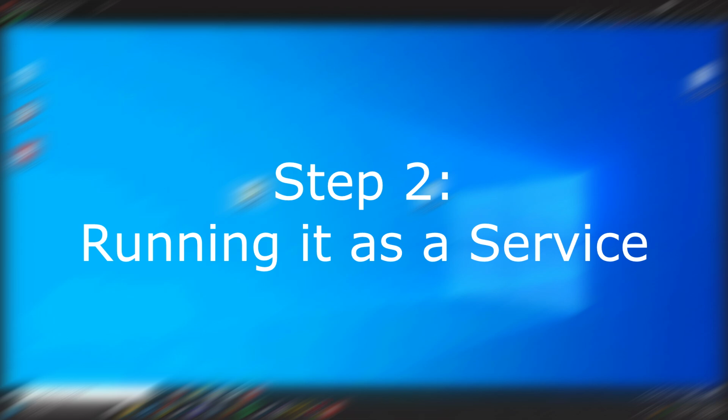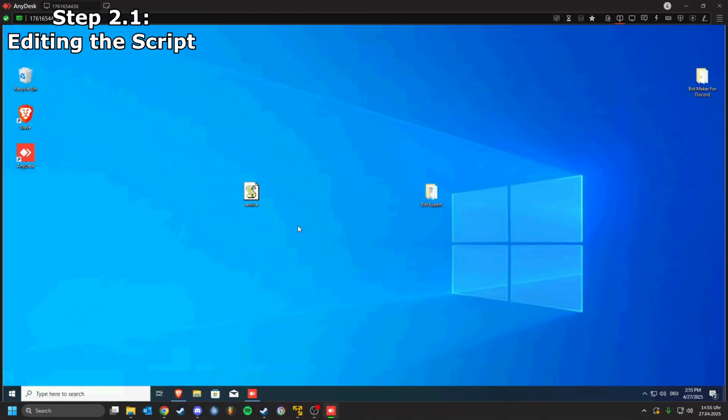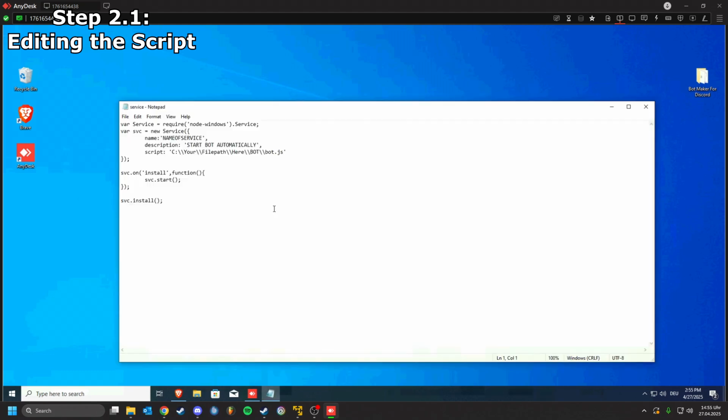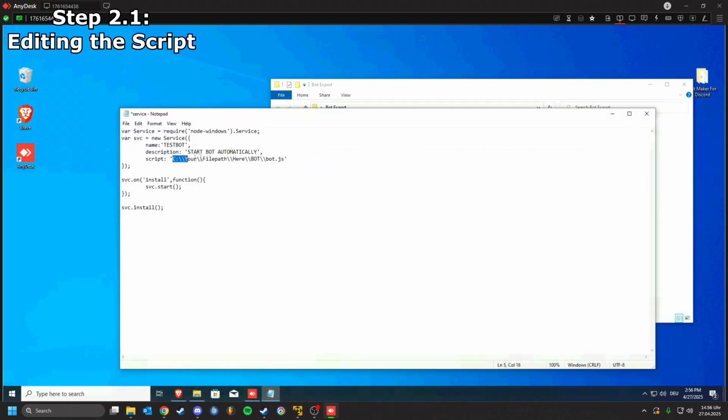Step 2. Running it as a service. For this step, you'll need the service.js script that is linked in the description. First, you will have to change the parameters inside of the script. Right-click, edit, change the name of the service, in this case testbot, then go into your bot's export folder, copy the file path, and paste it into the script.